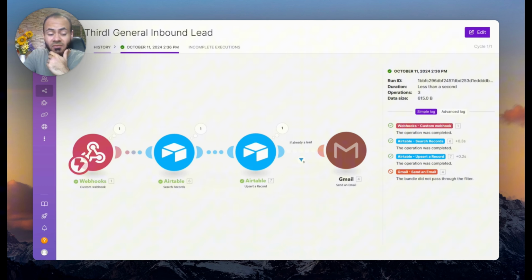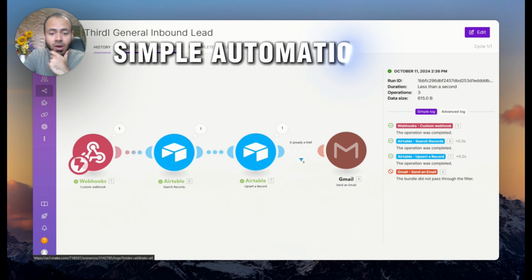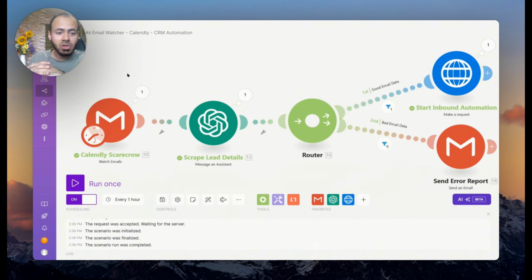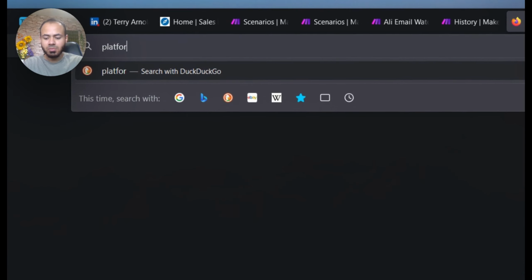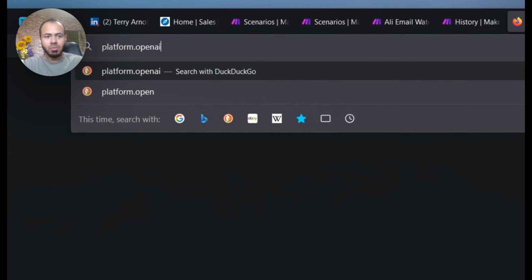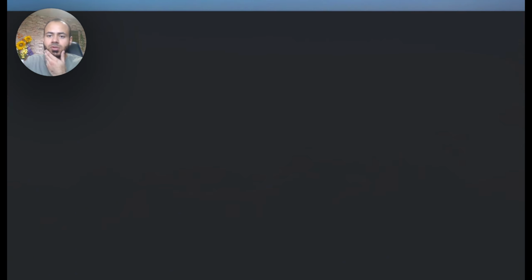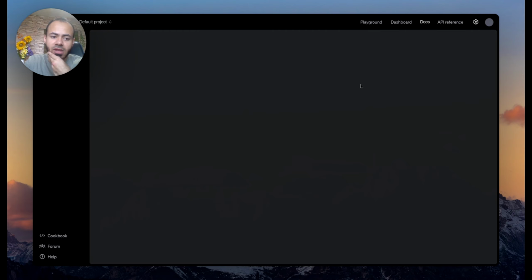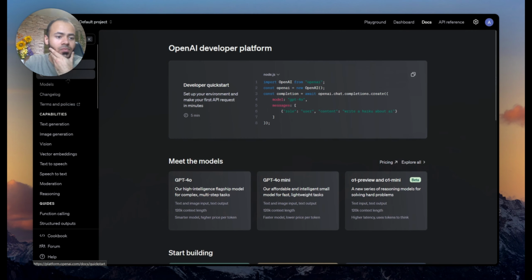So that's a very, very simple make.com automation. I'll show you how to build this yourself. And yeah, let's get into the build. The first thing we have to do is build that GPT scraper so you can clean your lead data and make it usable.